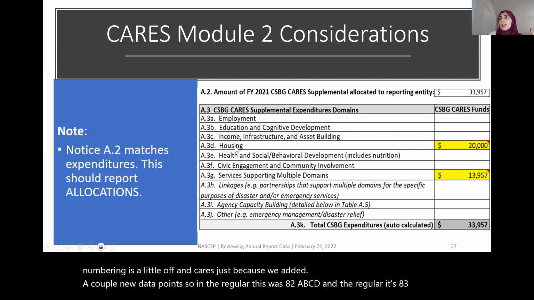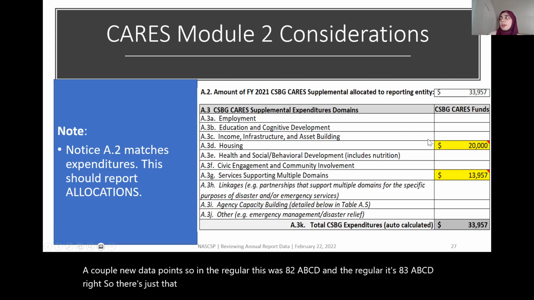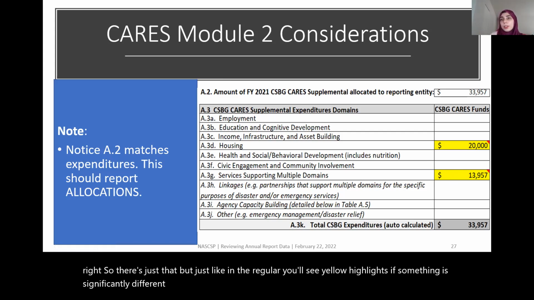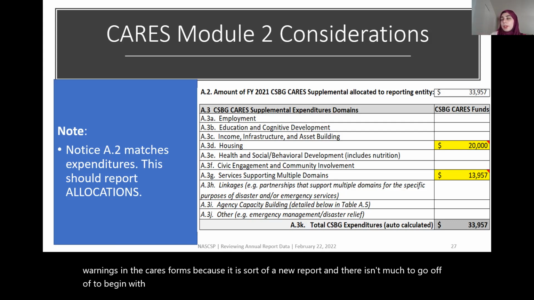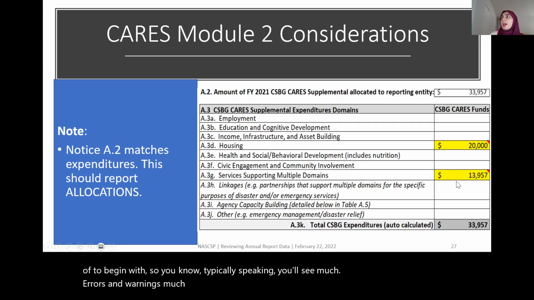There's just that, but just like in the regular, you'll see yellow highlights if something is significantly different from a previous year. You'll actually see much, much fewer errors and warnings in the CARES forms, because it is sort of a new report and there isn't much to go off of to begin with. So typically speaking, you'll see much fewer errors and warnings here.